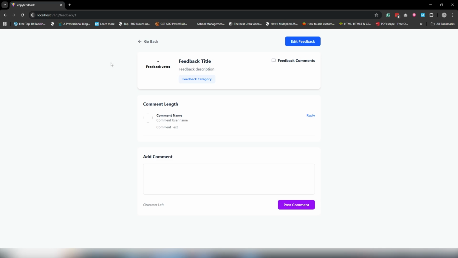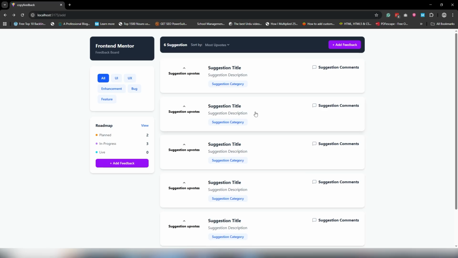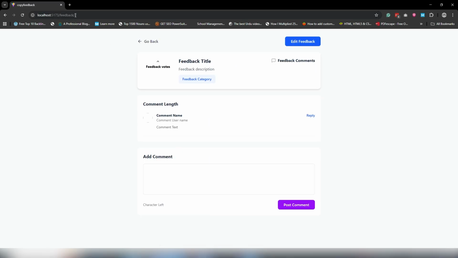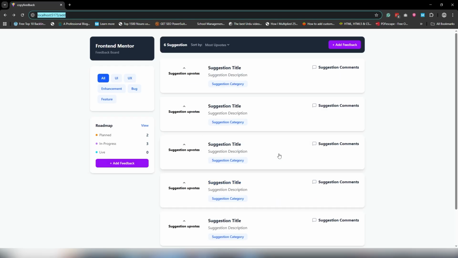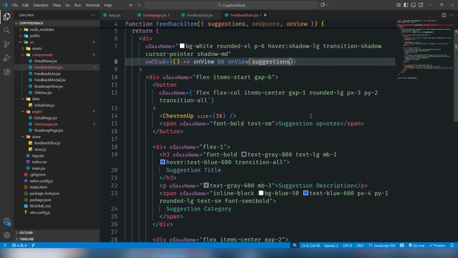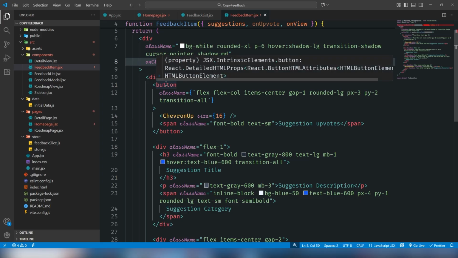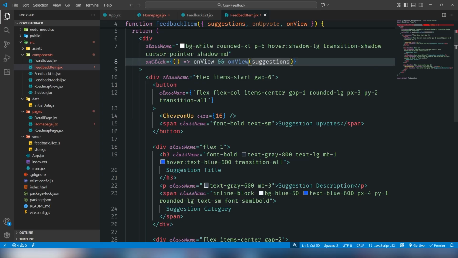As you can see, I'm getting 1, the ID is 1. When I click on the second one, I'm getting feedback ID 2, feedback ID 3, and so on. So let's move on and use the other things. This is basically upvoting.